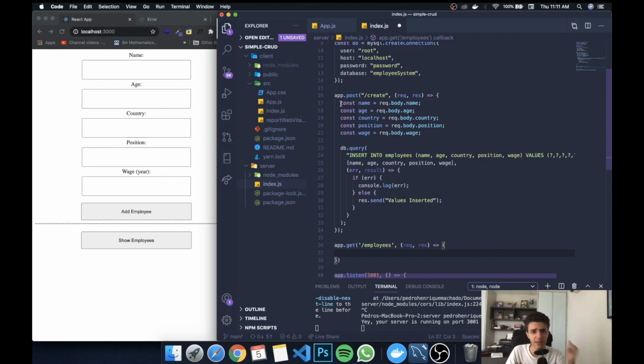So we're not sending anything from our front end. We just want to receive stuff. We just want to receive everything from our database. So we don't need to do all of this because we're not actually sending anything. But we actually need to do this. So how do we do this?